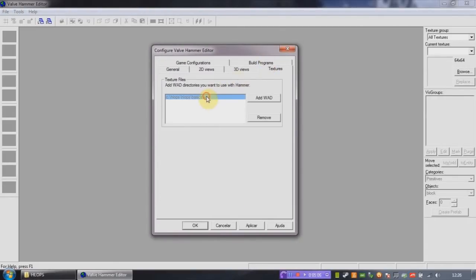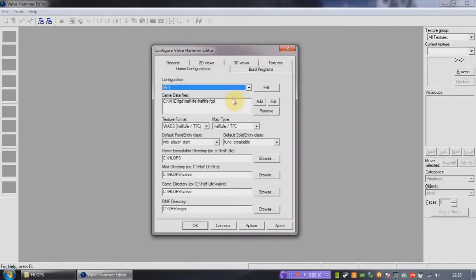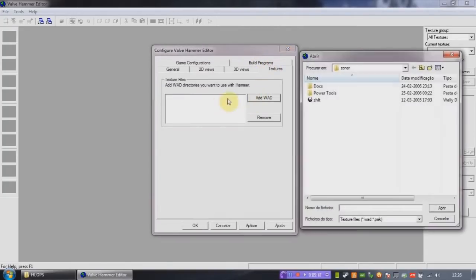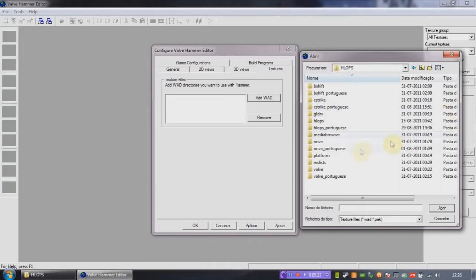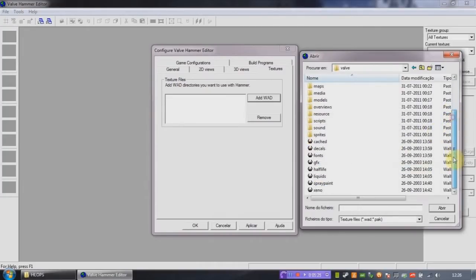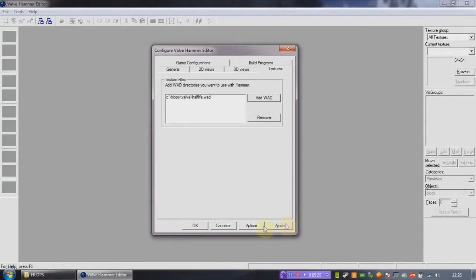Then you just have to add some textures. Beware, the textures are configuration free. You can change them anytime you want, and even if you change configurations when editing, the textures will remain the same. For this tutorial, I'm going to add the main textures, which is halflife.wad, which is located in the valve folder. Okay, apply. Okay.